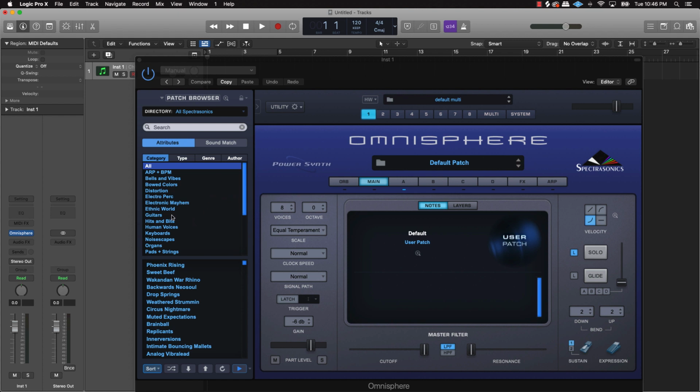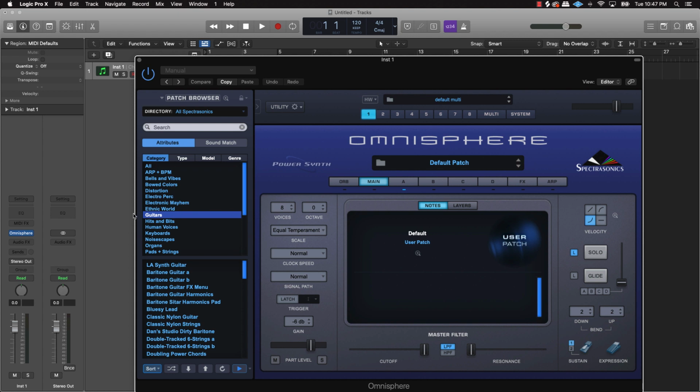I'm actually going to work with some guitars for this tutorial. So I'm gonna click over here under category guitars, and we're gonna find a guitar and make some dope melody.